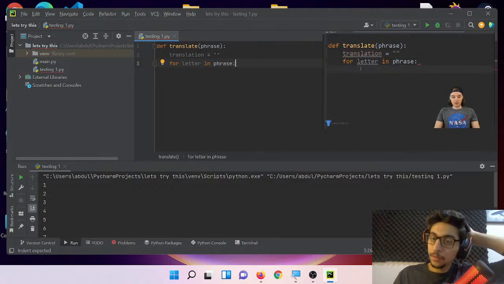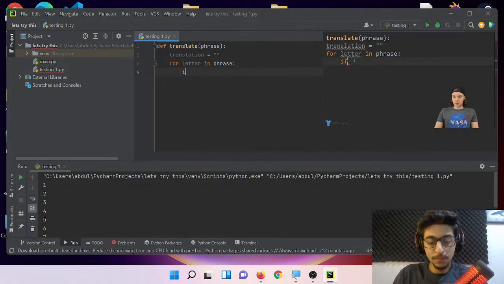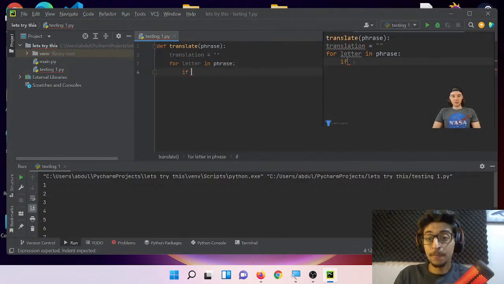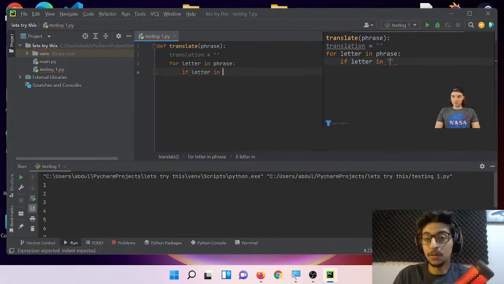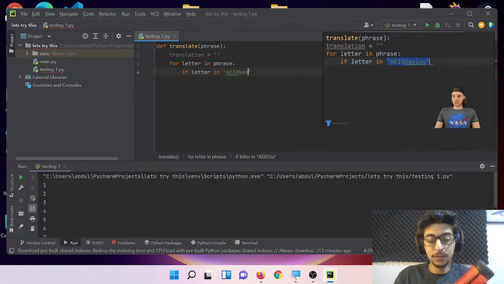So I'm going to use this if statement. I'm going to say if. And there's actually this special thing we can do in Python. We can check to see if something is in something else. So I can say if letter in, and over here I'm just going to type out all the vowels. So we'll say a, e, i, o, u, A, E, I, O, U. So I'm basically checking to see if the letter is inside of this string. And if the letter is inside of here, then we know that it's a vowel.